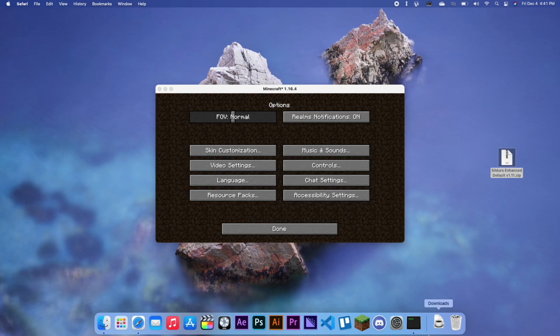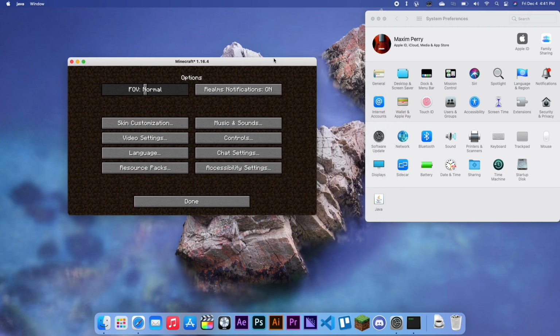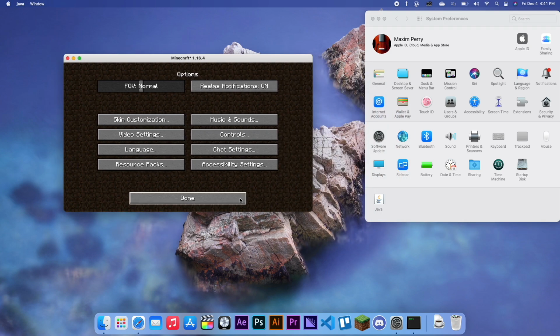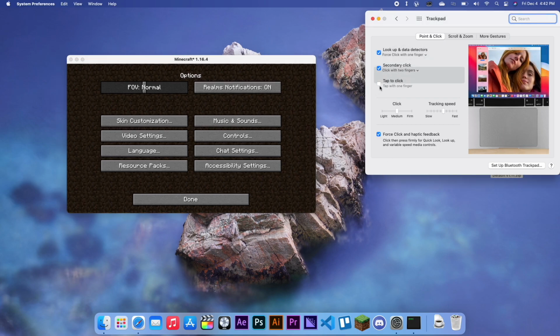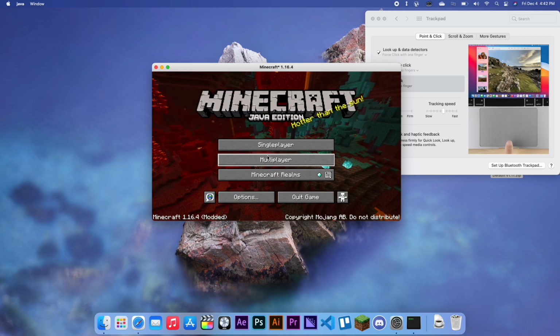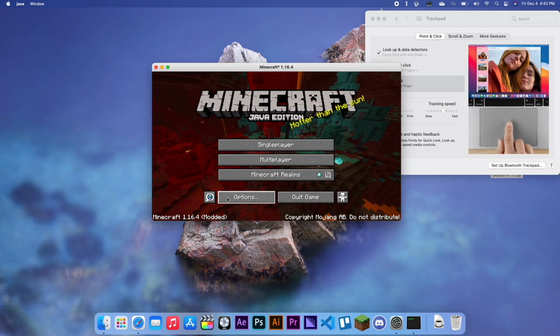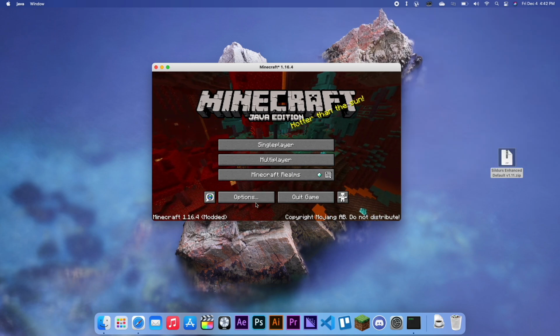Oh, I'm having this issue again. Don't mind me. If you're having an issue where you have to double click on everything to get by, you probably need to deactivate this here. For some reason, the tap to click function on macOS kind of interferes with Minecraft, and Minecraft needs you to double click on everything in the game. So I'm going to disable it for now.